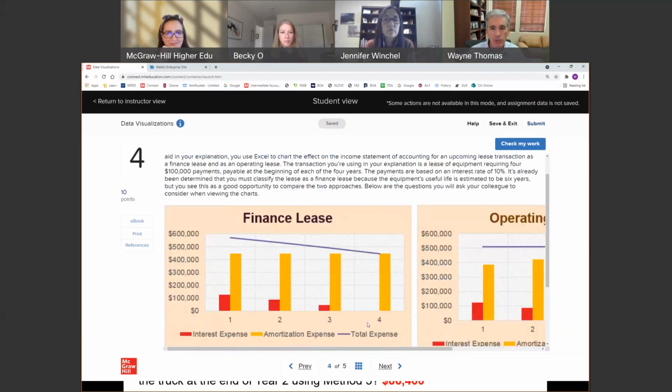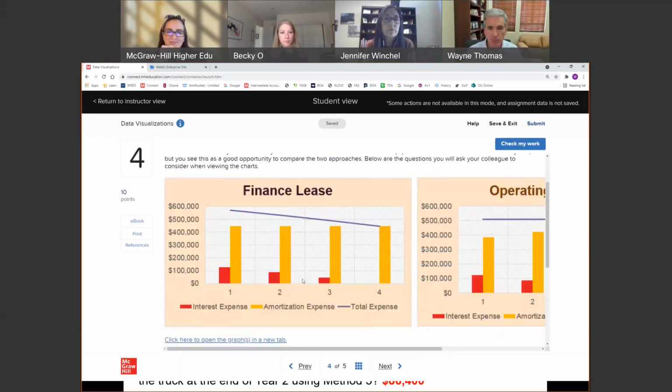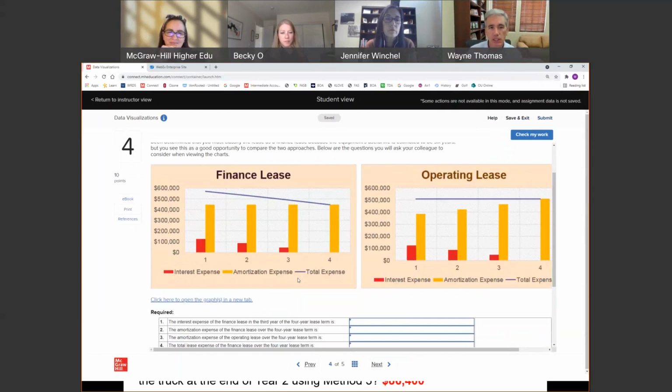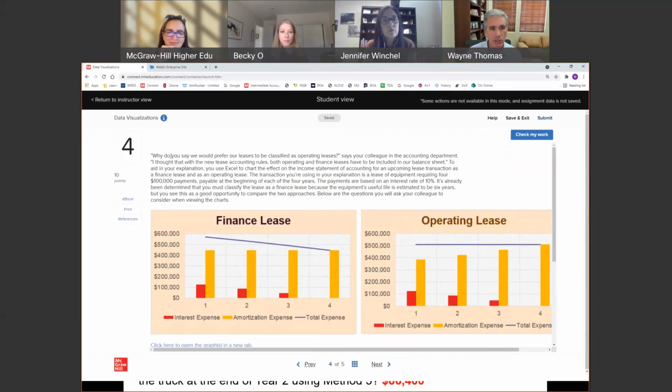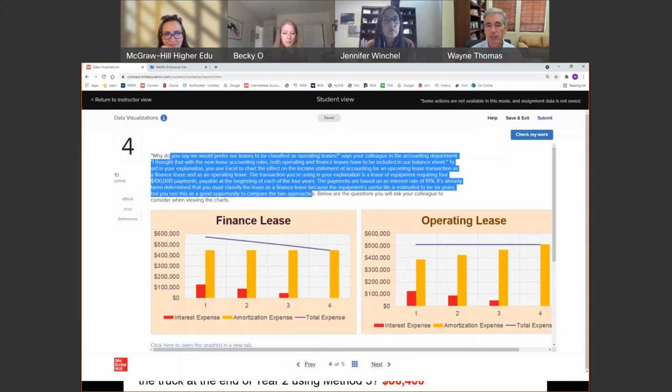Just a few more. For example, here's one on leases, where what are we trying to teach students with leases? And again, what we've done is we've couched this in a very simple case where two office people are talking: what's the advantage of an operating lease? Aren't they both on the balance sheet now? Does it really matter if I pick a finance lease or an operating lease?